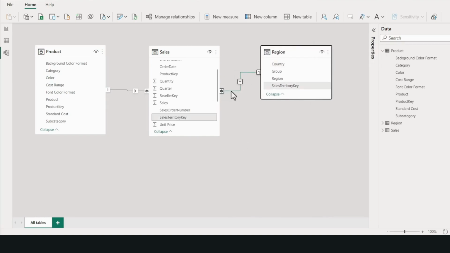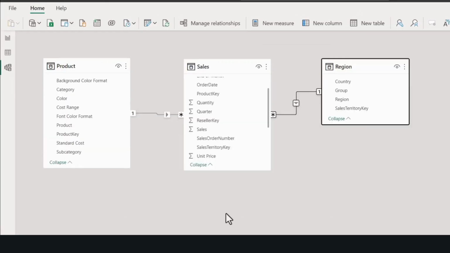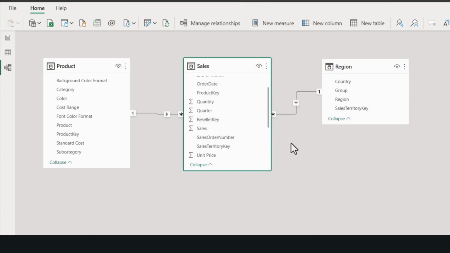Okay, and we see that there's also a link with the sales and the region table, where the sales territory key in the region table can be linked to the sales territory key in the sales table. Okay, so this is our data model design. It's a really simple data model.